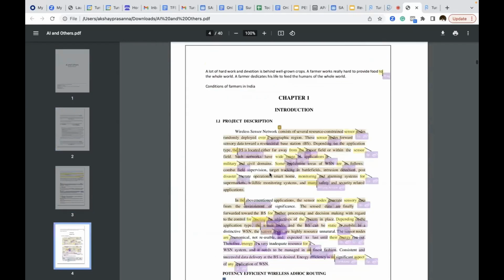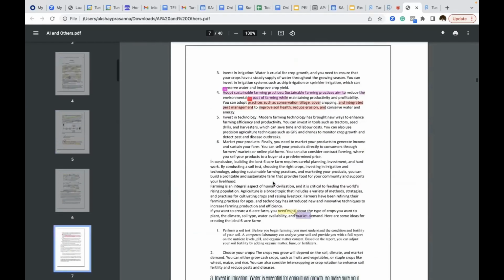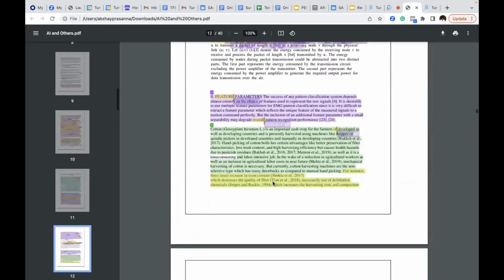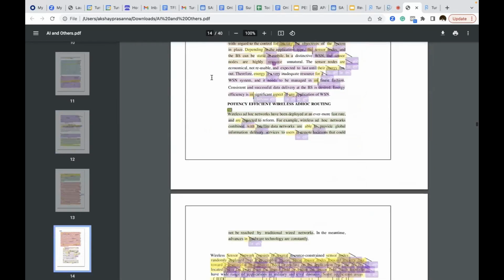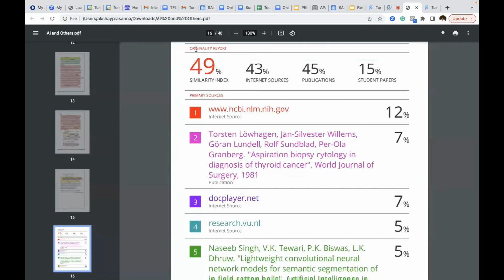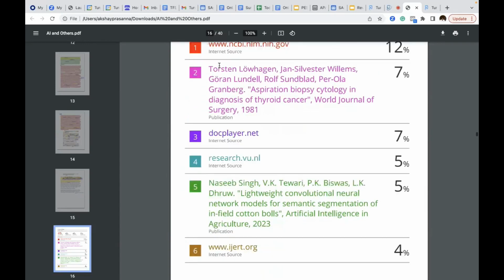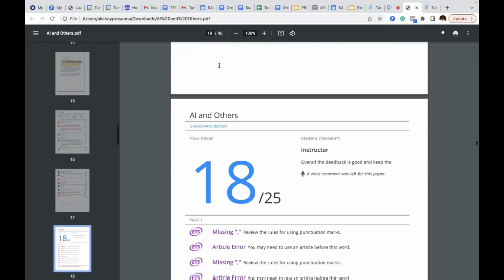So when I scroll down at the bottom of the page, I'll be able to see all the requirements. You can see here how much similarity is there, how much is taken from student papers, how much from publications, and altogether 49% is the similarity score. Once I see that the similarity score is 49, when I scroll down, I'll be able to see what has been filtered.